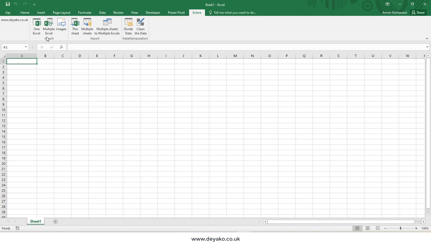In the import section you have three tools. The first one is for importing the data from another Excel. For example, you have another Excel with multiple sheets, and you want to copy some of those sheets into this Book1 as new sheets. You just need to click on this one, select your file, and then select those sheets you want to place here.